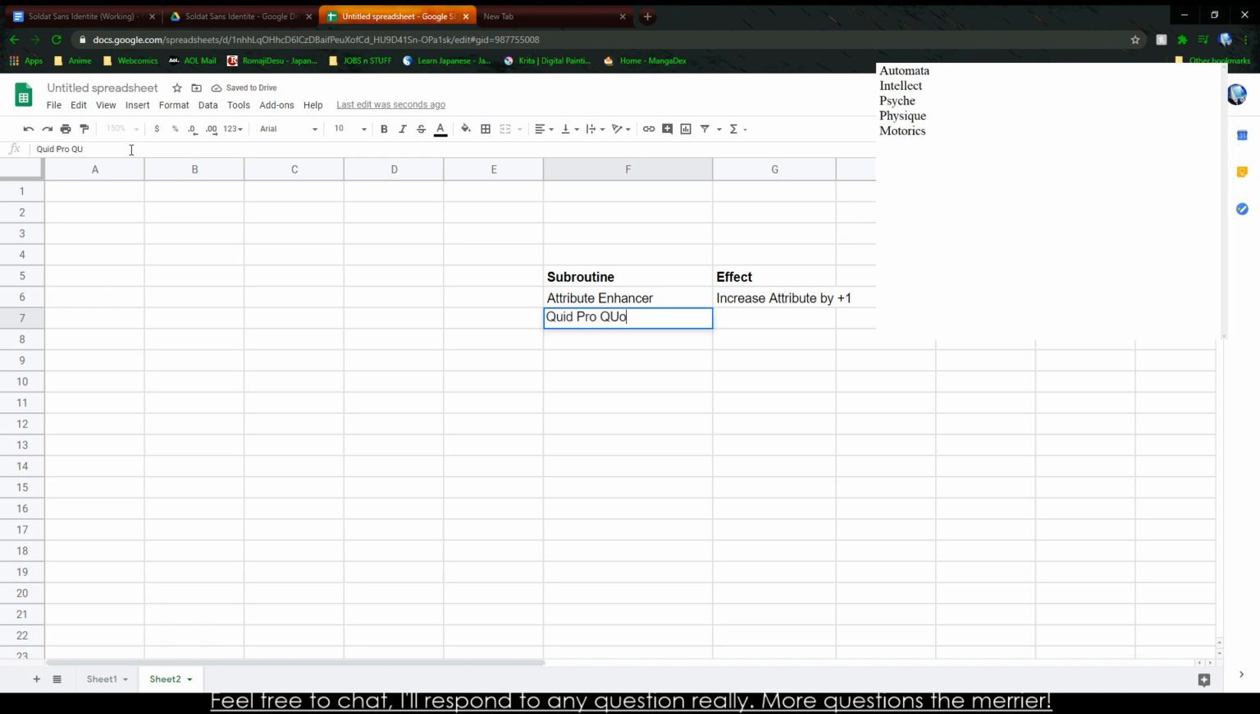Quid pro quo. Increase attribute by +2. Decrease attribute by -1. Energy efficiency gain. Reduce energy expenditure. Reduce energy expenditure by a core by 1.